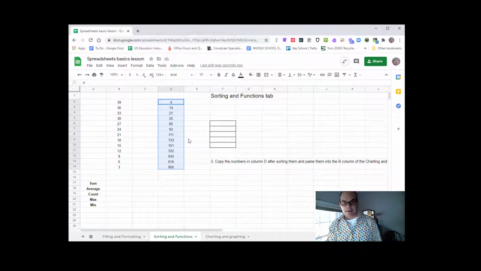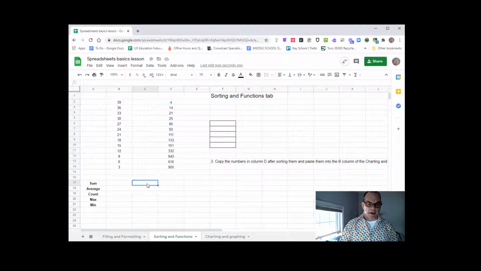Alright, next thing I want to get into are some of the easy functions. These are some of the common things that people want to do with big groups of numbers. Add them up, what's the average, find out how many numbers or items are in that range total, figure out what the highest number is or what the lowest number is.